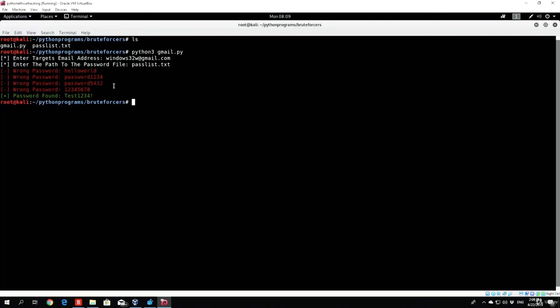So our Gmail brute forcer works really well. We can brute force passwords to email accounts with this, even though you shouldn't do it without any permission. I need to repeat it once again.